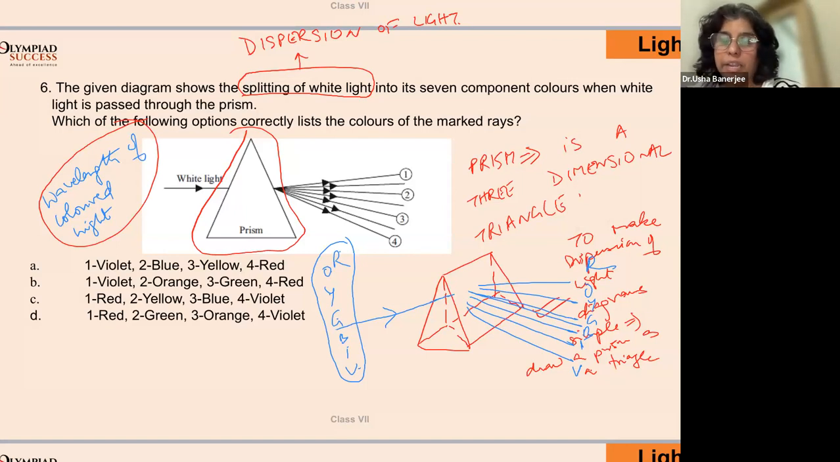So when is there a rainbow in the sky? When there is sunlight after rainfall. Do you see a rainbow always in the sky after it rains?